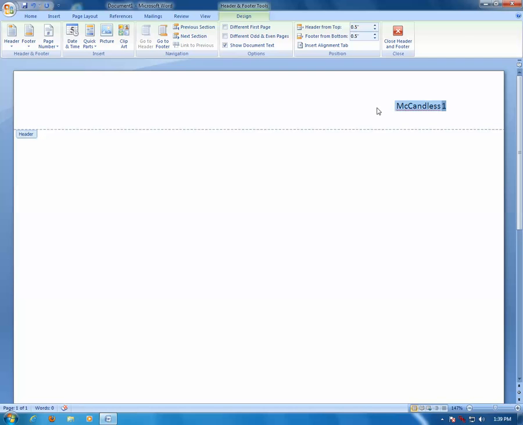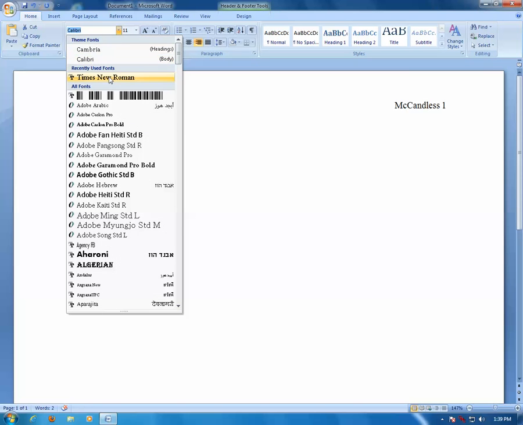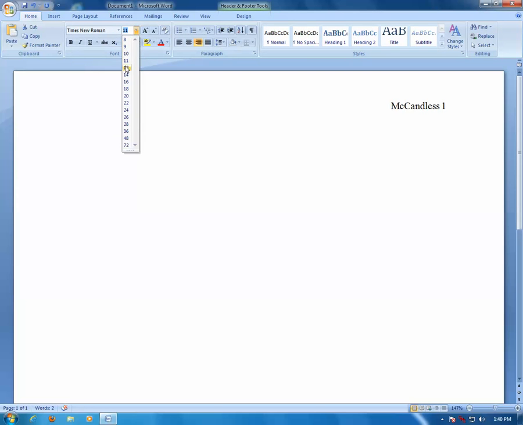I also need to change the font because it's set to Calibri and I want to change it to Times New Roman. So I'm going to adjust that and make the size of it 12. And then I'm going to leave that alone and it will automatically number my page the way that it is. We're going to use MLA Style and we're just going to leave that page number on the first page. Double click the header and I'm going to close it.